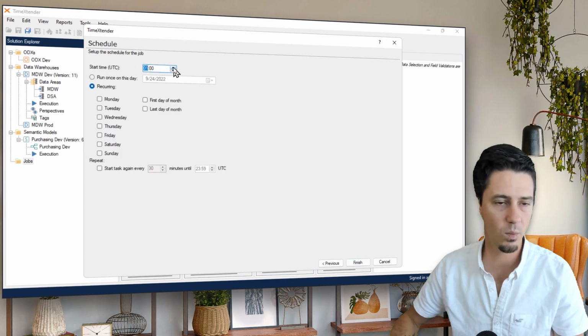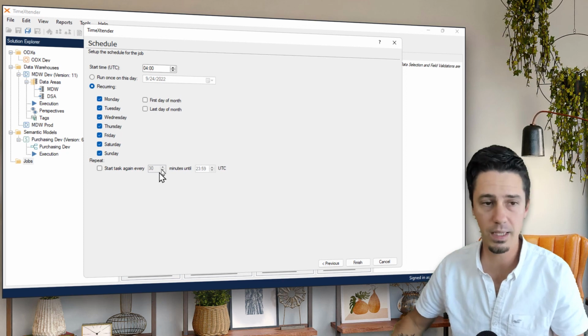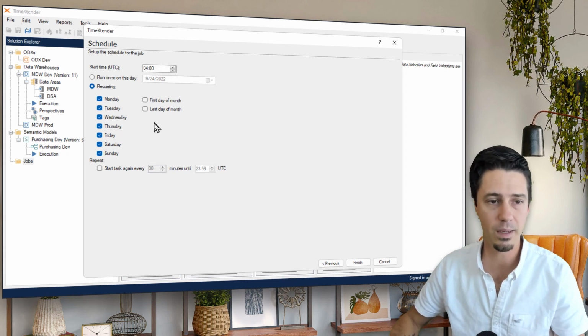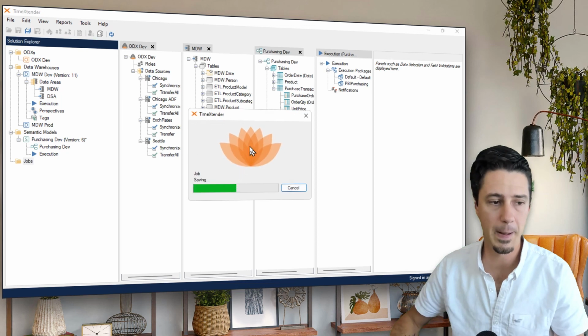Click next, and we can define when we want to execute that. This is all in UTC, of course. Let's say we want to run this every day of the week, and we want to restart the task. We can say every 30 minutes, every hour. In this case, I'm just going to run it every day at 4 a.m. Finish that up.